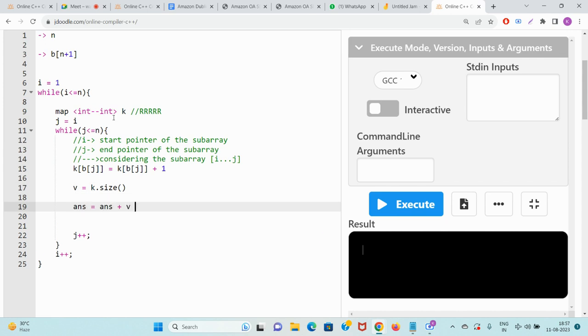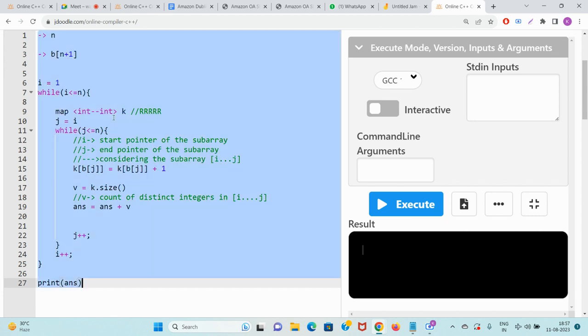Answer plus v is what? V is nothing but the count of distinct integers in the subarray from i to j. You got it. You add it to the answer. You print answer and your job is done. That's it. So easy this question was. So easy it is.